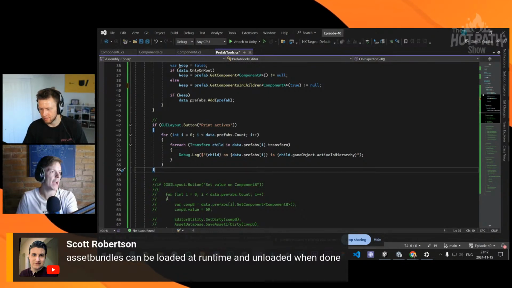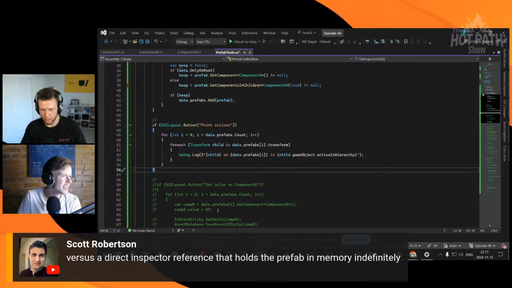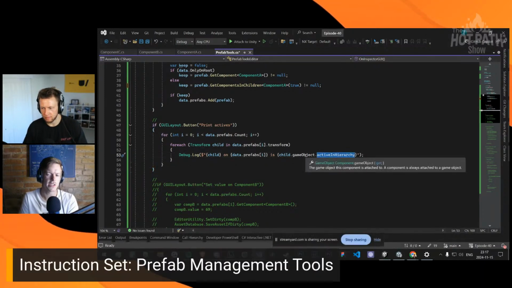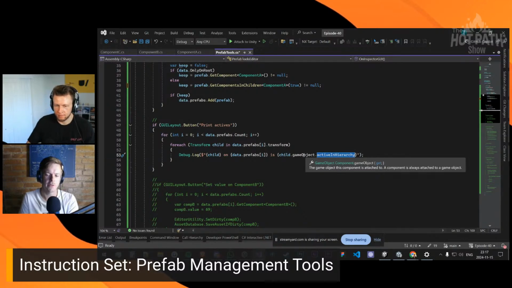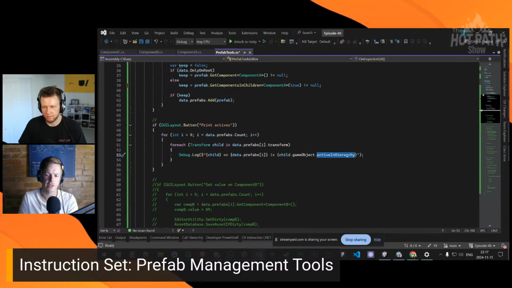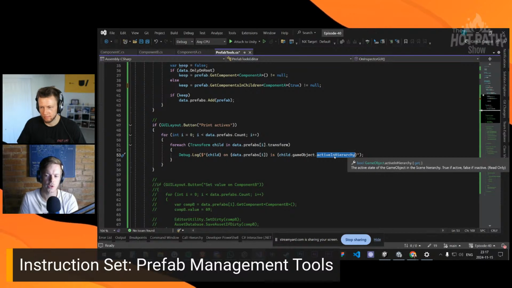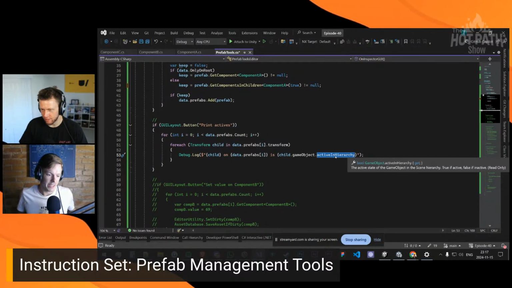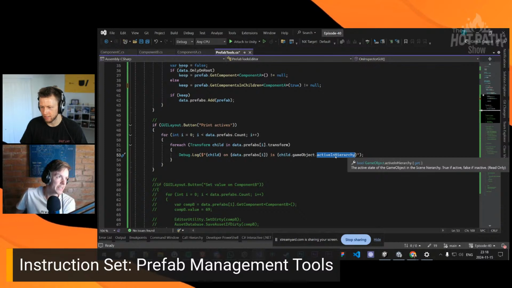Oh yeah, but the activeness of them, I don't think that's about memory loading into memory or not. Versus a direct inspector reference that holds the prefab in memory indefinitely. Yeah. But the activeness, I think when it's not an instantiated prefab, even if it's loaded or not into RAM, I think it doesn't matter. This one has more to do with whether it's in the scene, being a part of the scene. That looks like you're getting from the API the active state of the game object in the scene hierarchy.